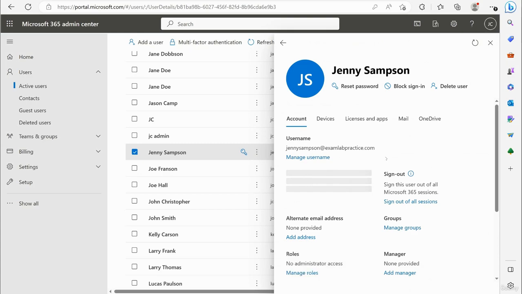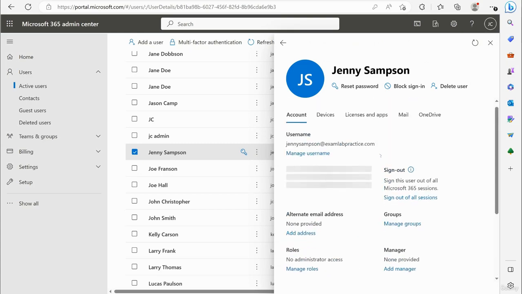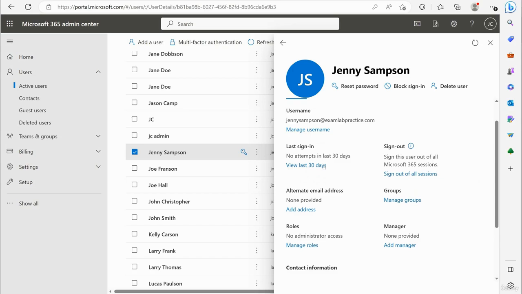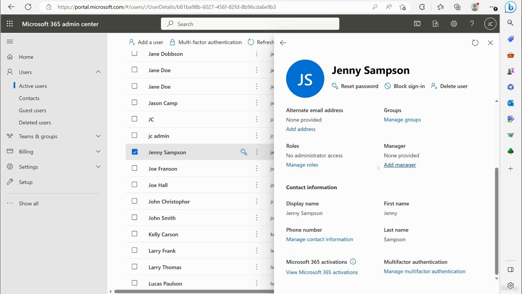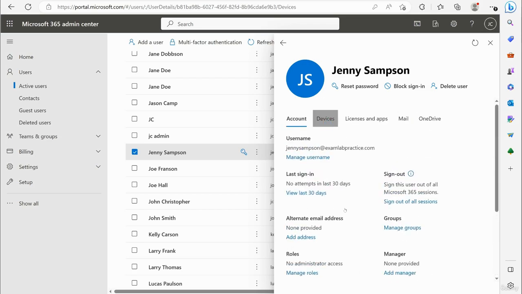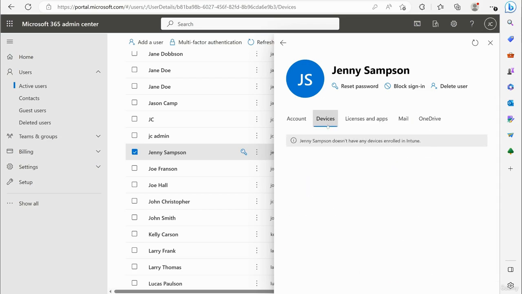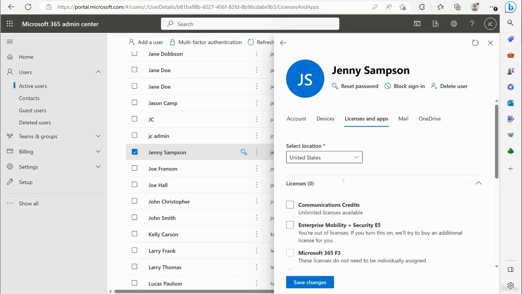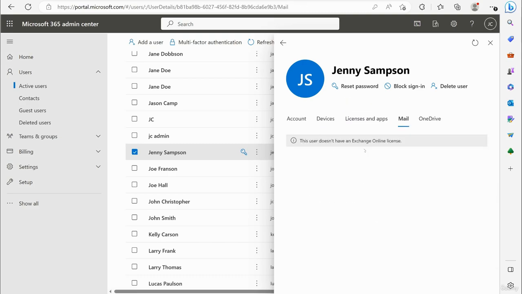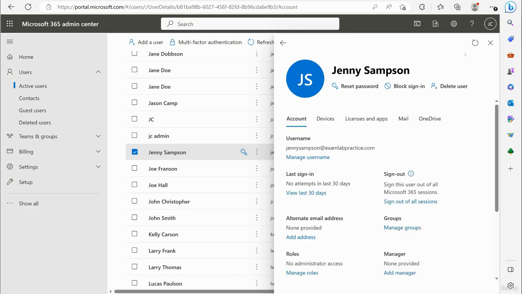All right. So some similarities here, but there's definitely a few things that are different. I can go through here, and anything I want to change, there's a little hyperlink next to it. So it's a little different. You have devices that the user uses, which currently this user has not used any devices. Licenses that have been given, which I didn't give any licenses. Mail, if it's associated with Exchange Online, I have to give a license before this person would get a mailbox in Exchange Online. And then if the user has OneDrive, you'll see that information over here. All right, you could also block sign in for the user.